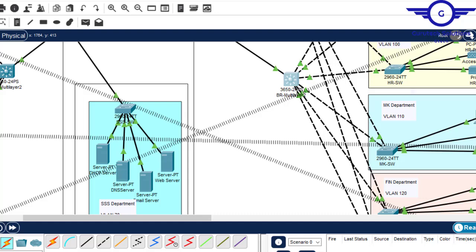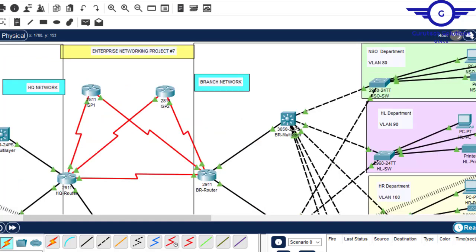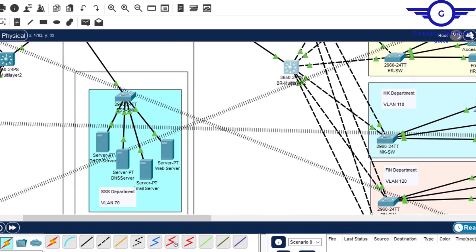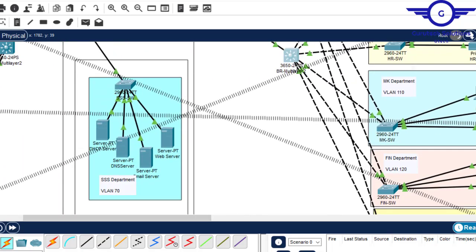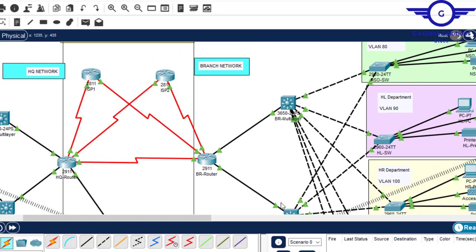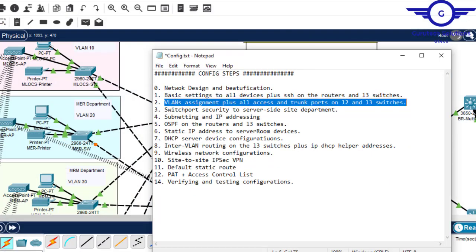So you create only the VLAN numbers that are connected to that switch. For example, this multilayer switch is connected to 6 access layer switches, and those 6 access layer switches are on VLAN numbers 80, 90, 100, etc. So for the server side device, we'll look into what to do with it later, because it's not connected to a layer 3 switch. So let's proceed with our config steps.